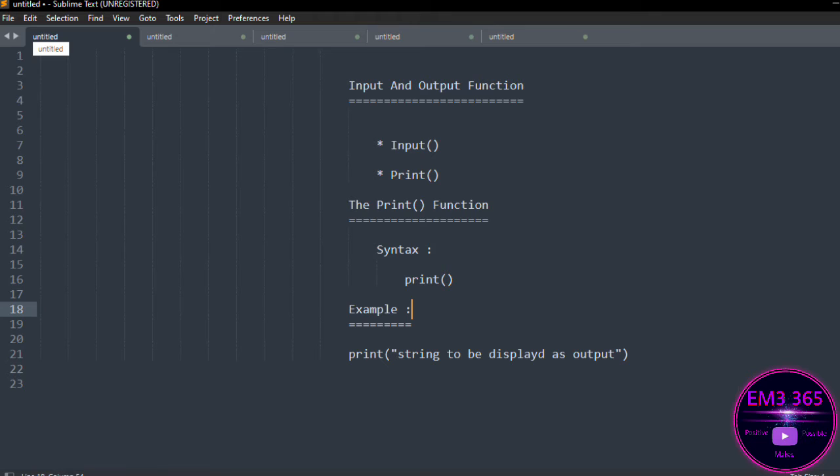Here, first the print function, and in between the opening and closing parentheses we can give the string. Whenever we want to use a string, it must be surrounded by double quotation marks. Then only the Python programming language or any other language can accept this string. Otherwise it will prompt an error.